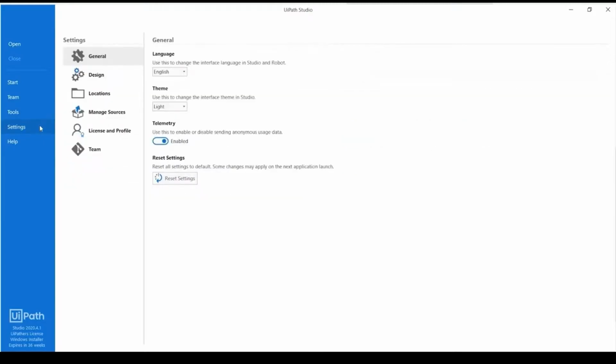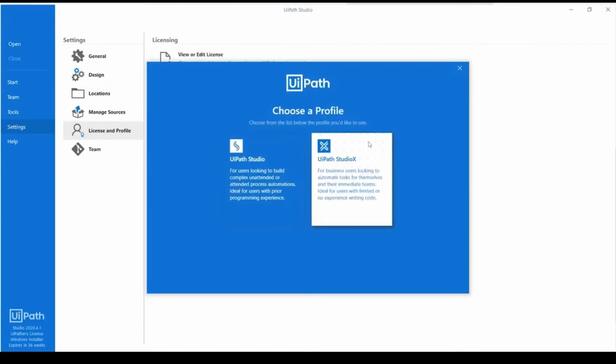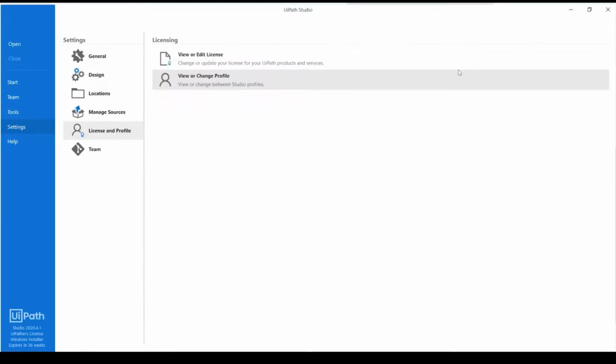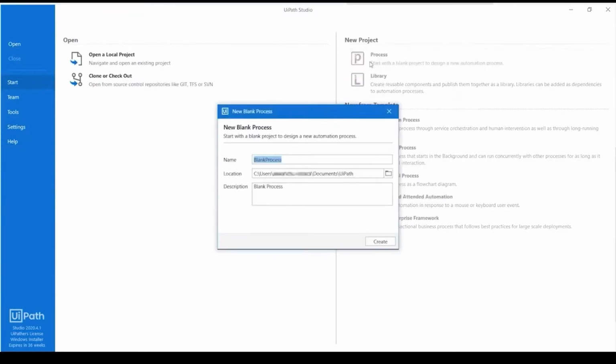The Settings tab is the one to look for if you need to configure Studio to better fit your wants and needs. You can change the theme, behavior, paths, or switch to Studio X. By default, the license will be Studio Pro for community users. Let's create a sample process to see a quick glance of the user interface. Fill in the process name, choose its location, type in a description, and click Create.